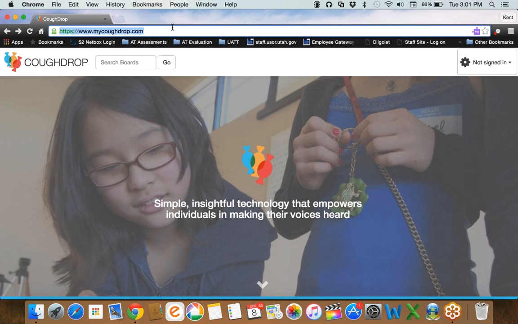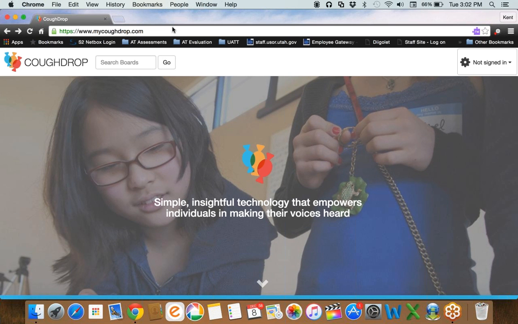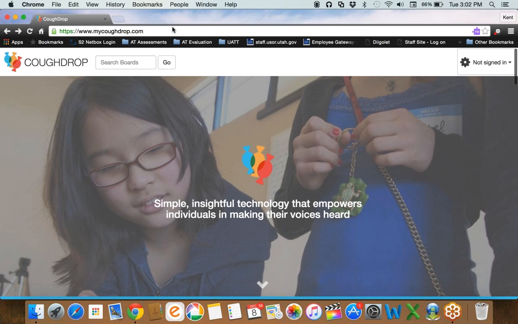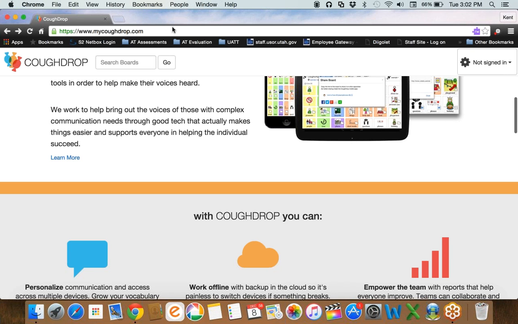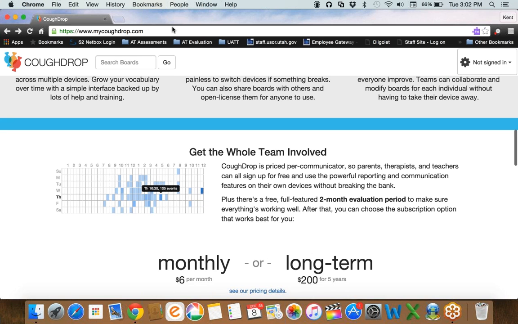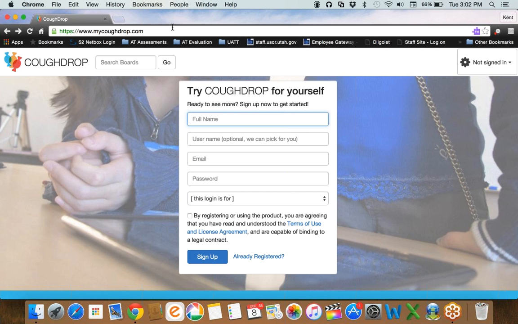So to sign up for CoughDrop, you just go to mycoughDrop.com, and it'll look like this. You can open it on your iPad in Safari or Chrome on Android, whatever you've got. If you scroll down to the bottom, then you'll see a little sign up form right here. Somebody can sign up. Okay, I'll sign up there.